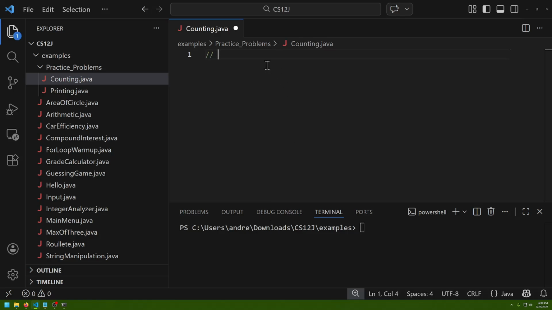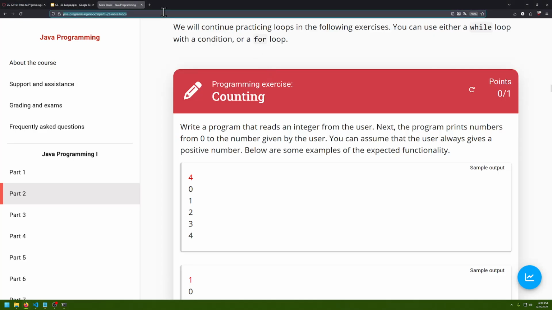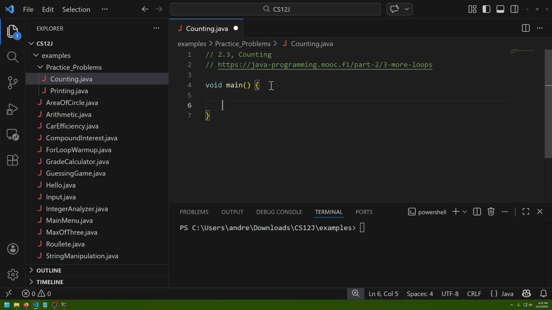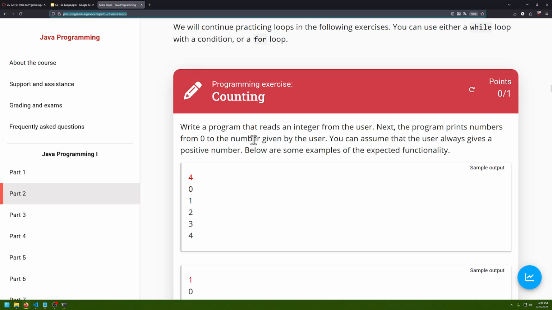I would probably comment this as well. This way in the future you know where this problem originated from. So I'm going to say this is 2.3. Maybe I'll give it a link as well. 2.3 and then counting. I'll just link it over here. So okay, counting exercise. Yeah, this is a practice problem. All right, so let's go ahead and attempt this.